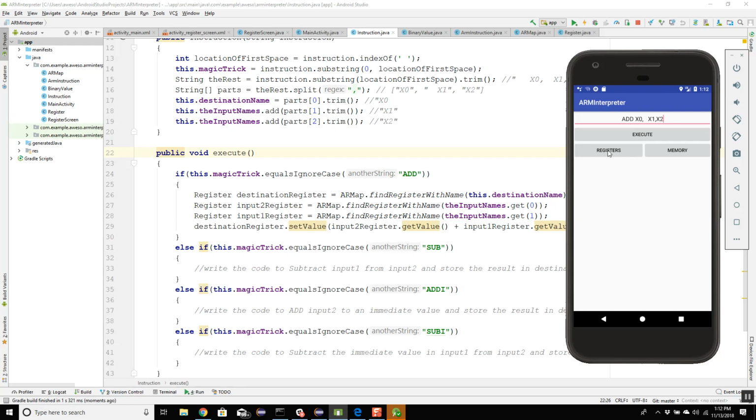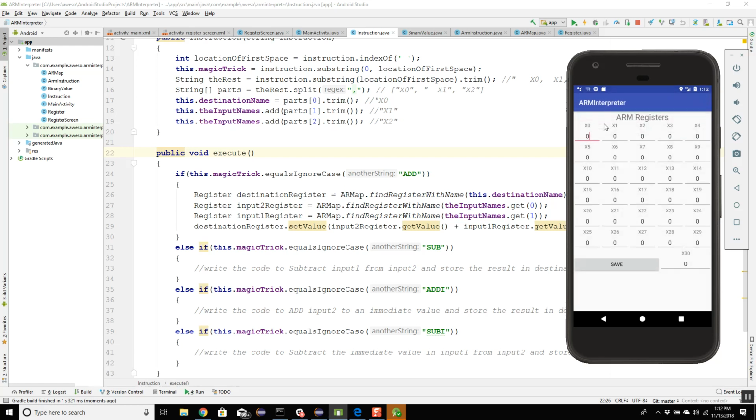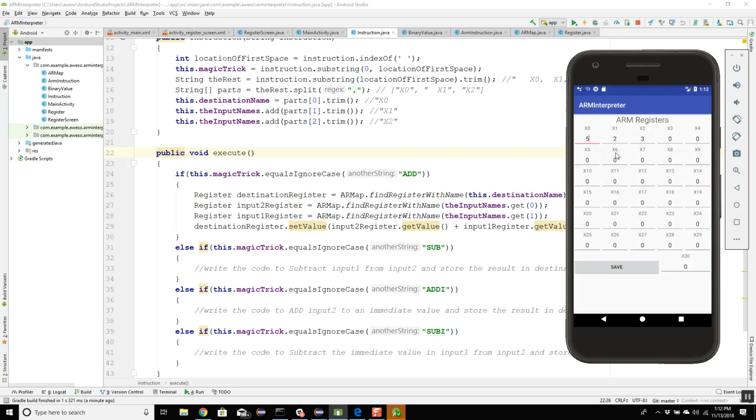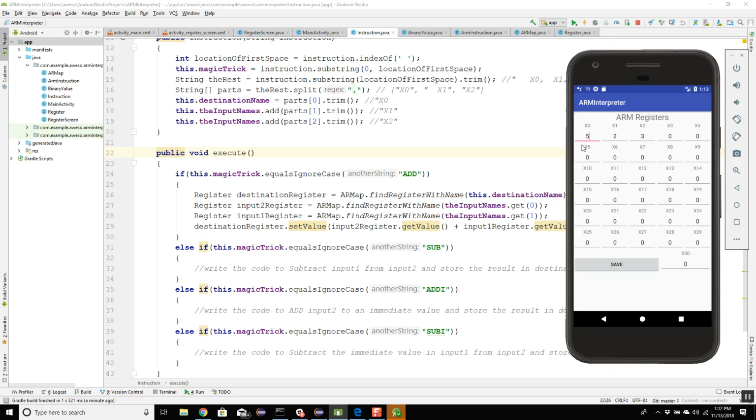All right, so if I go into my registers and I just change these to a couple of values, 2 and 3, and then I save, and then I execute. The idea is it should now be a 5 and a 0, and there it is. Okay, so it's reading from my registers, doing the math.